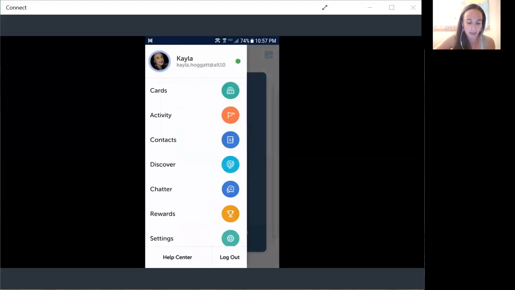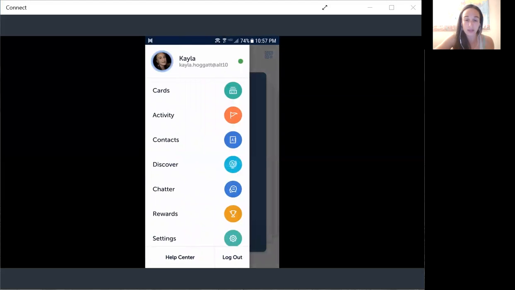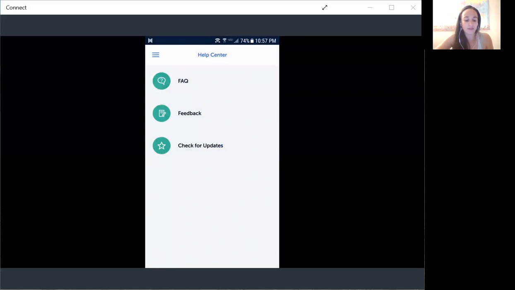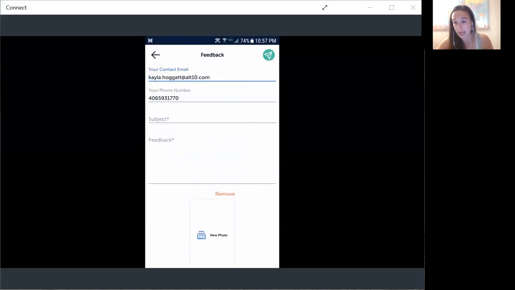Go to your main menu. From your main menu, down at the bottom, you'll see Help Center. Click Help Center. And then from here, that second option is Feedback. That is the best way to communicate with our customer support team, have them get back to you as soon as possible, usually within 24 hours. So that's the best way to submit your questions.